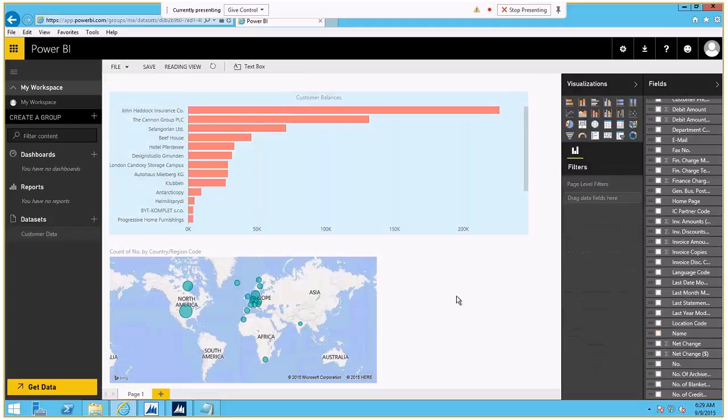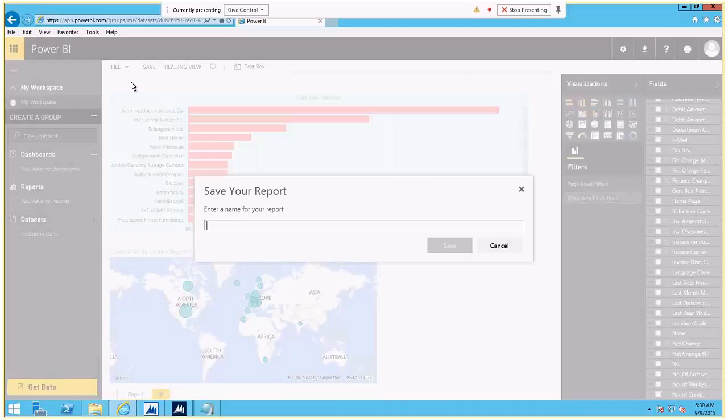So that's about formatting a chart, and these are two simple charts, and this is your report that you just created. It's not saved yet, so let's go and save this report as customer analysis or customer report.